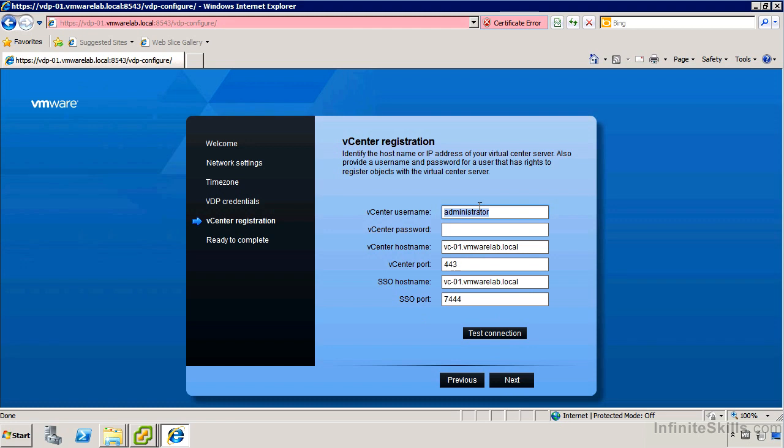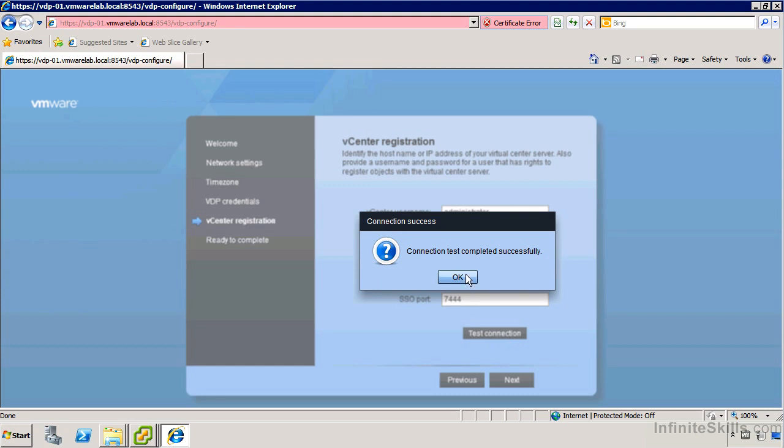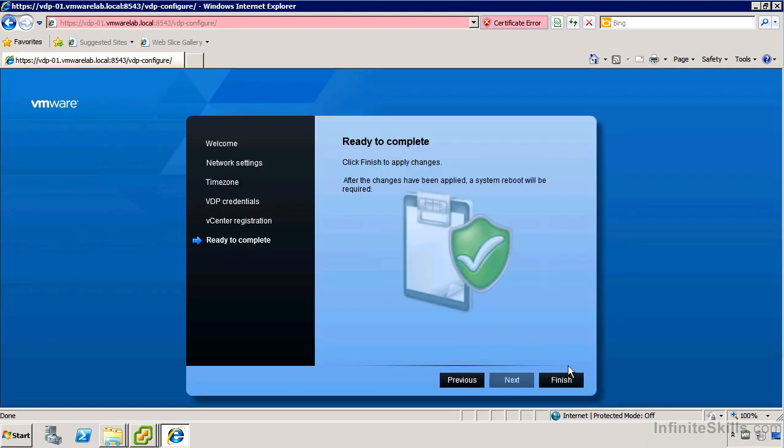So I'd already completed this, provided the administrator username, the vCenter password, the host name for both my vCenter and my SSO host, and the port numbers if we had changed them. So I'll just provide the password and then go ahead and click test connection. And no problems, so I'll just go ahead, click next, and then click finish.